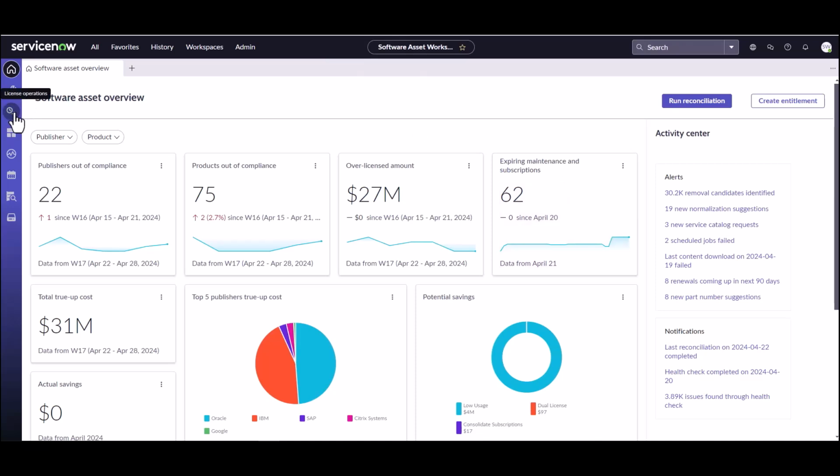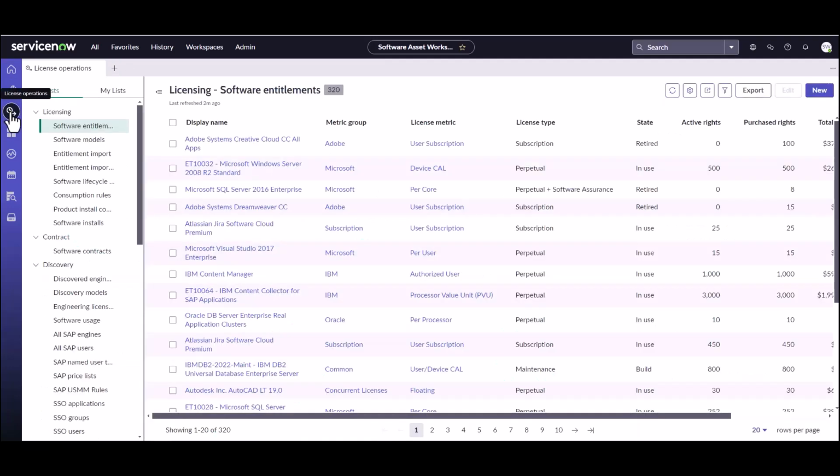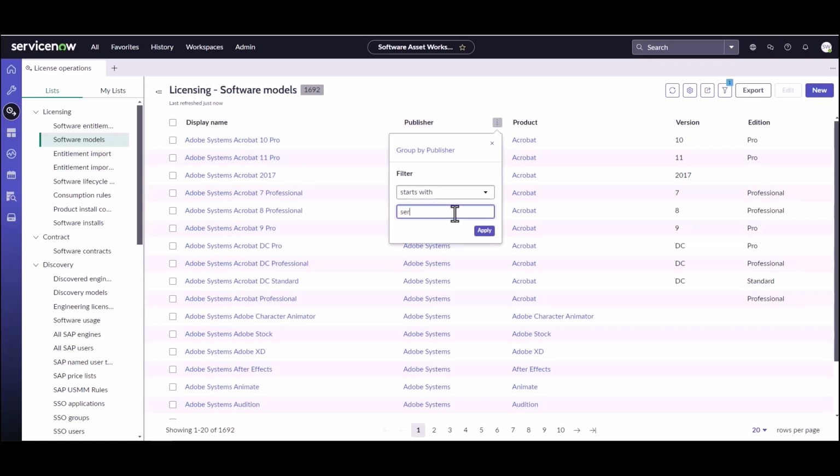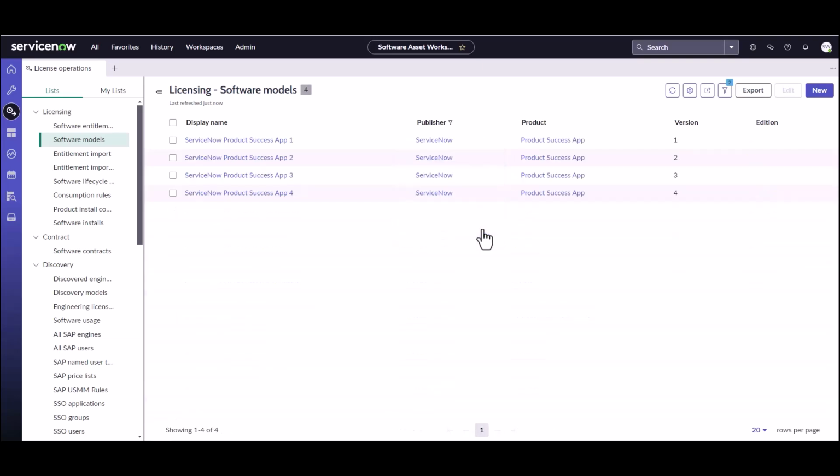I'm going to navigate to the Software Asset Workspace and come down into License Operations, and in License Operations, I'm going to go into my software models. In this instance, I have some custom software, and I want to create lifecycle data to associate with that custom software so that I can track how long these particular software models should be supported within our instance.